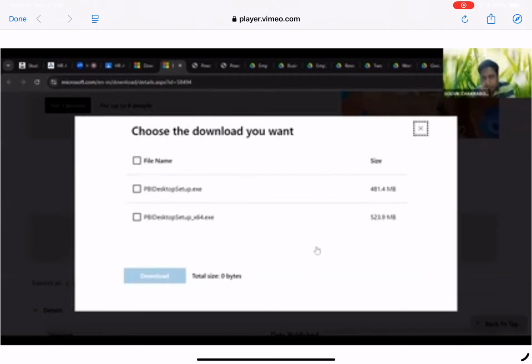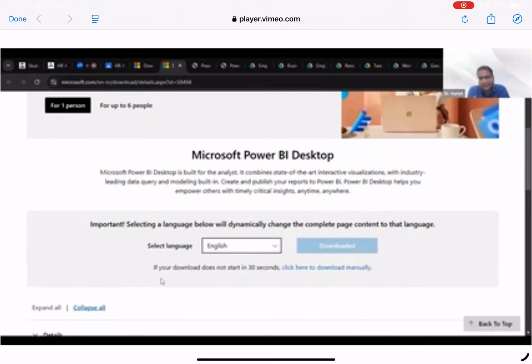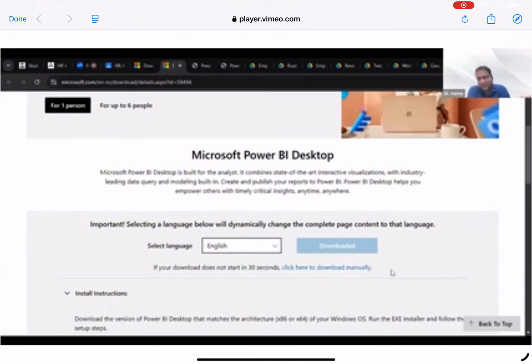Now you can select either the 32-bit system or 64-bit. 64-bit, yes, sir. Right, then download and just save in your system, right click and directly install. Okay, sir.